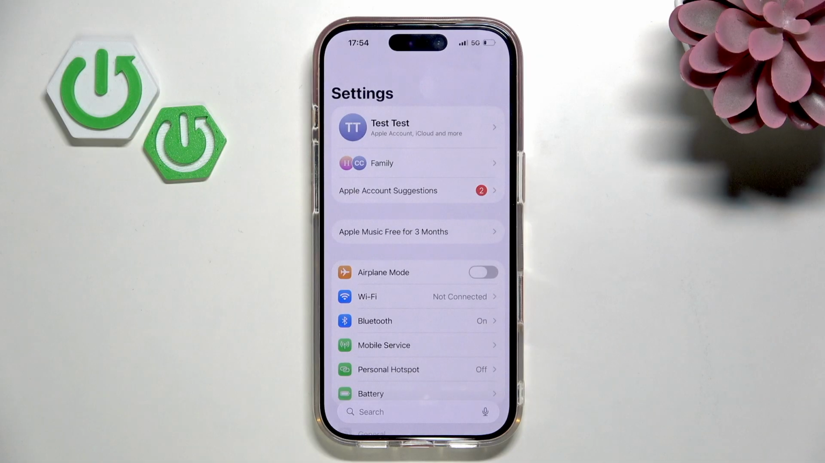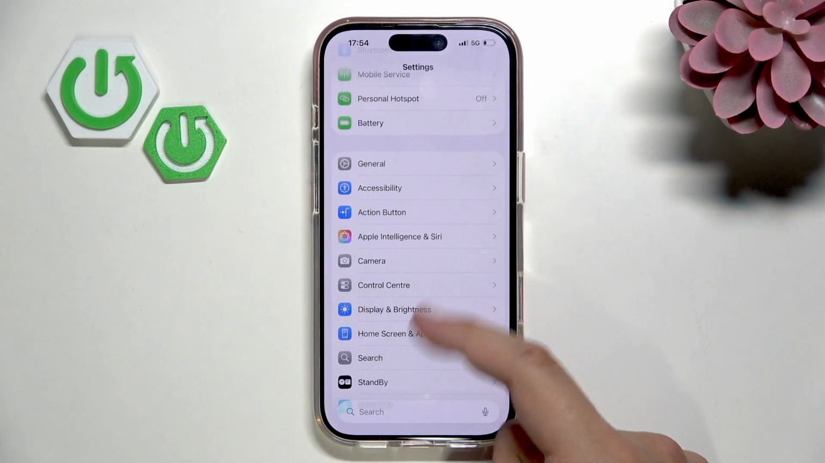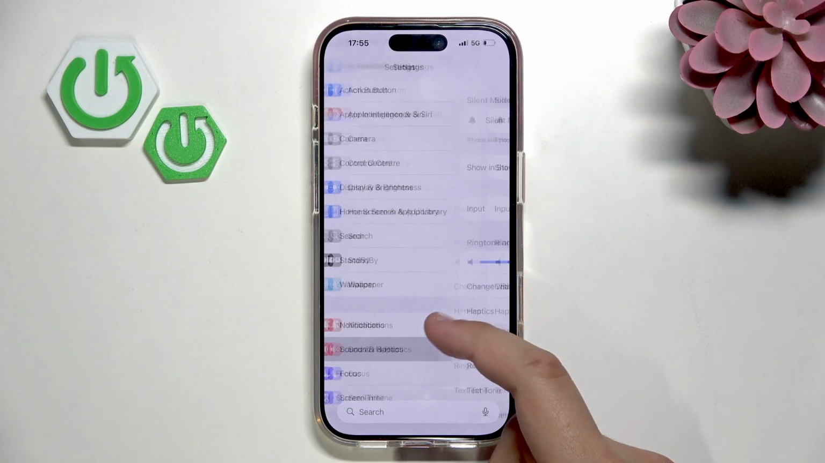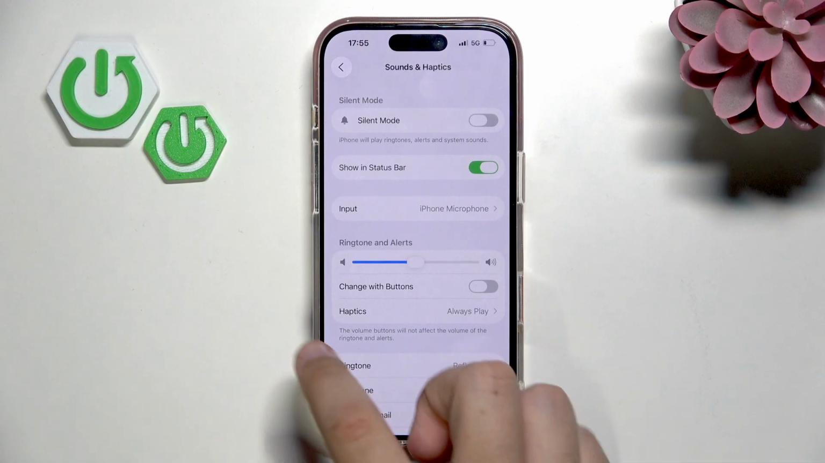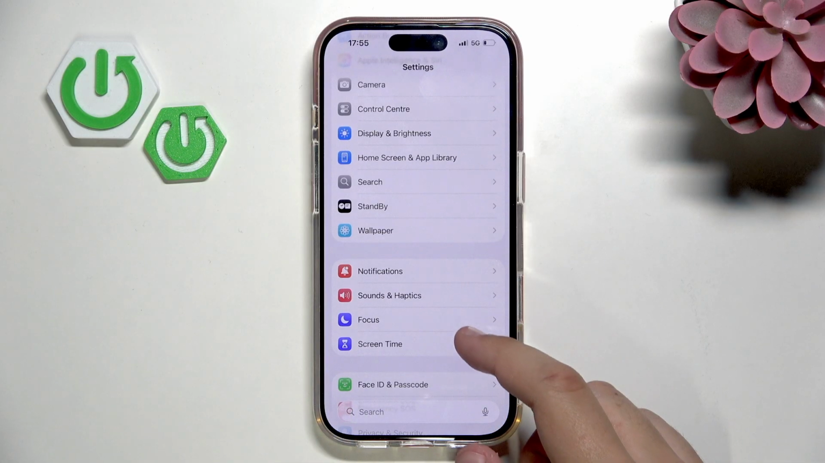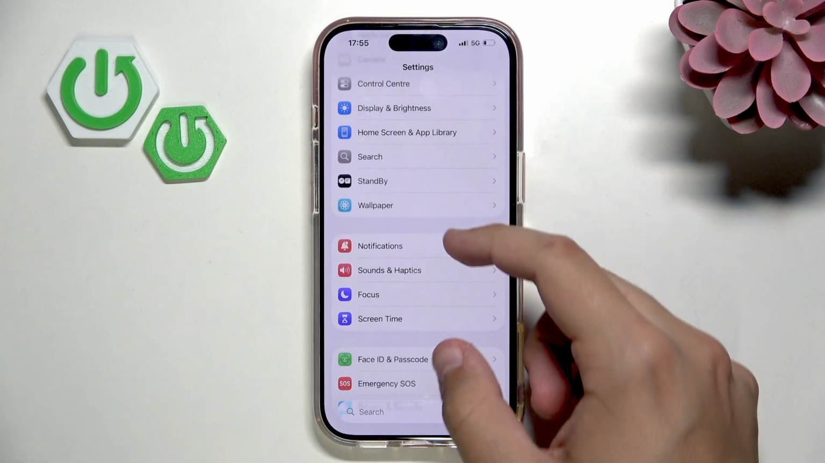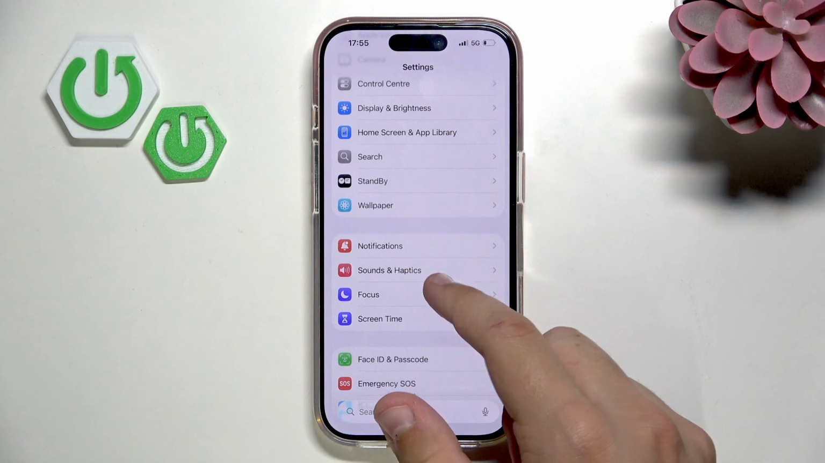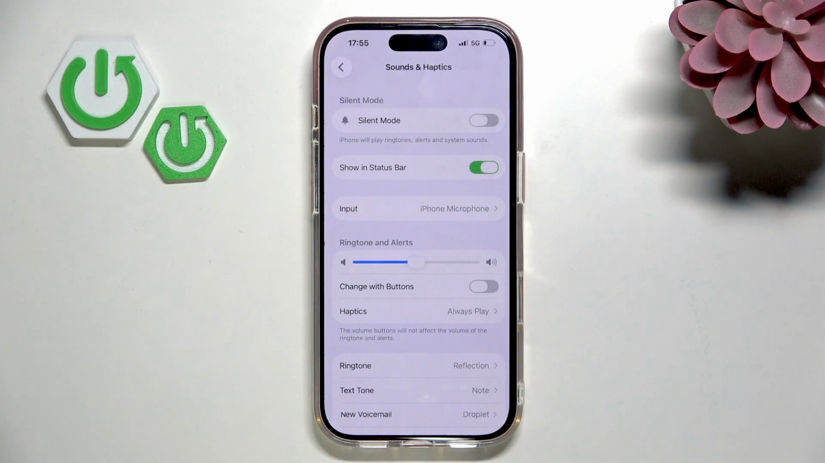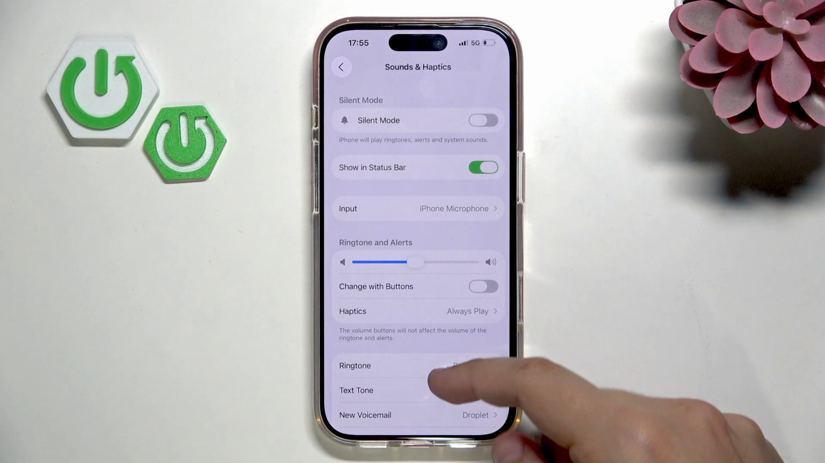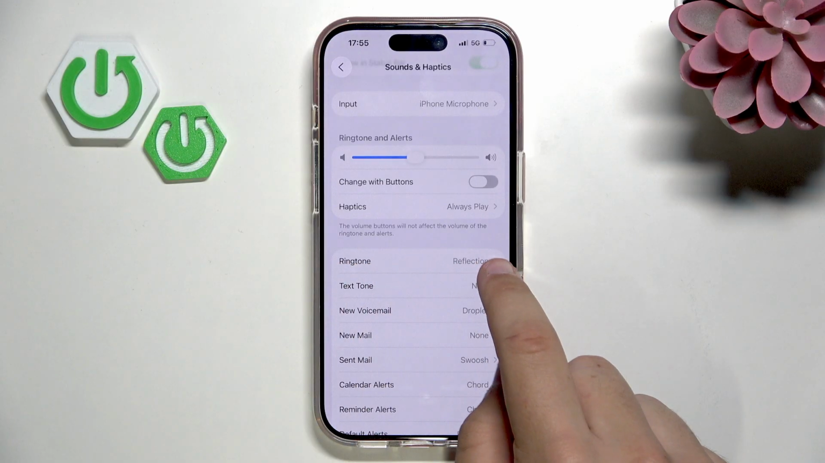We need to go over to the Sounds and Haptics. So let's scroll a bit down and click on the Sounds and Haptics right here. It's close to the notifications and focus and screen time. It has its own special category, as you guys can see here. So let's click here, and now let's go to the ringtone.